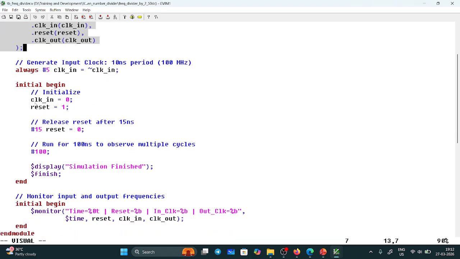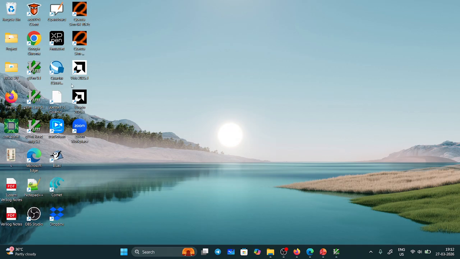In the initial begin, first I am applying clock equal to 0 and asserting the reset. After 15 time units, I am deasserting the reset, and I'm checking for 100 time units, that means 10 cycles. I'm checking the waveform to see whether I'm getting the frequency divided by 2 or not. $finish means you need to finish the simulation. $monitor means whenever there is a change in the variables, it will display. I'm going to see this in the Vivado tool, so I'm opening the Vivado tool.